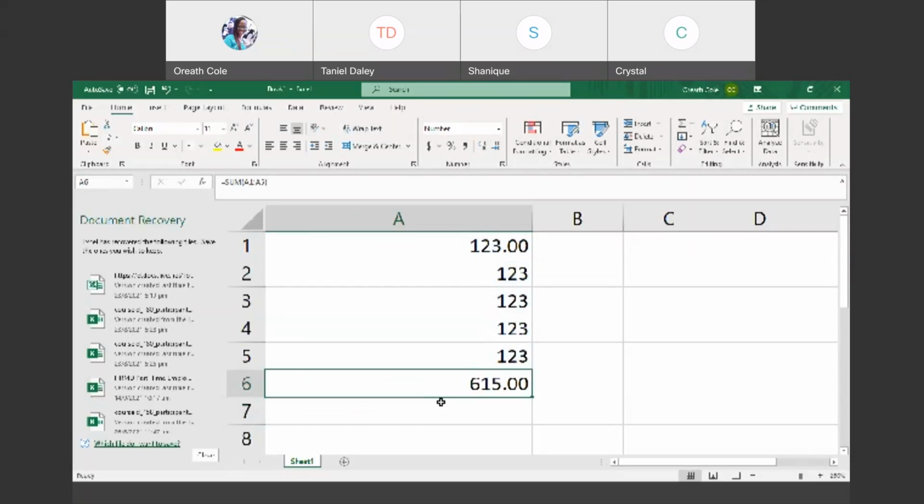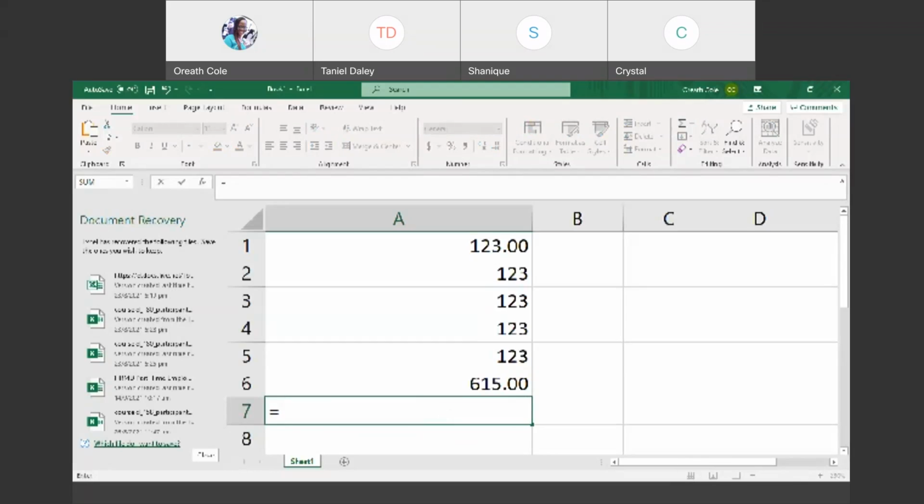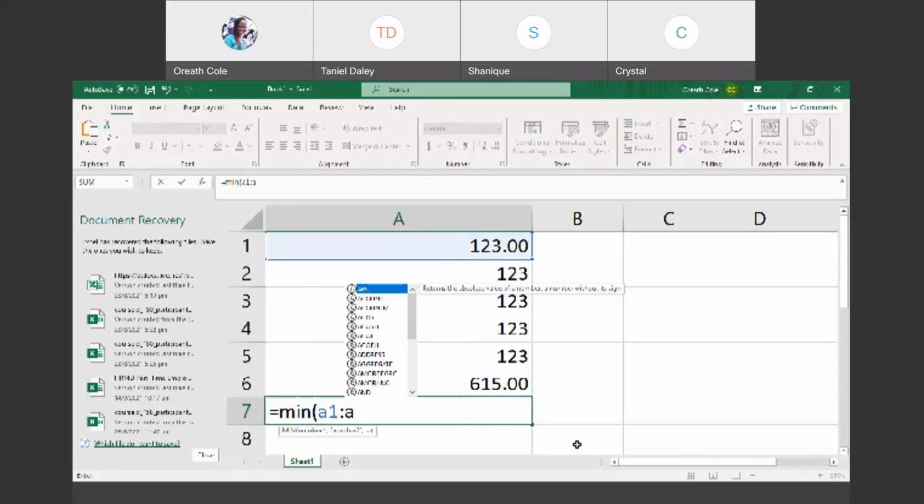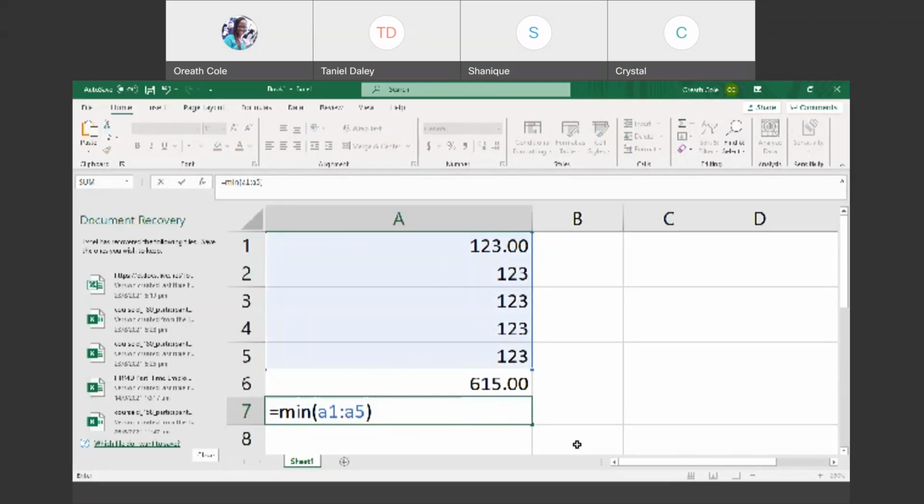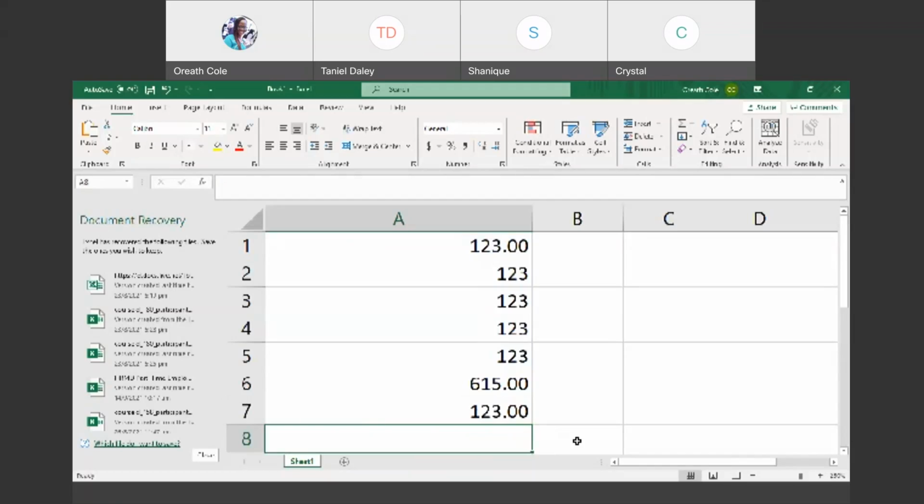So we can do the sum. Let's try the next one, the minimum. What would be the minimum? We're doing the minimum of the same figures. Equals min, open bracket, A1 colon A5, close bracket. Great. I wish all my classes were like that, people telling me the formula. Let's try now the maximum.